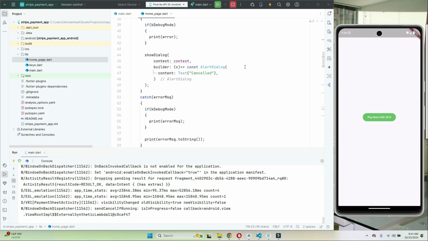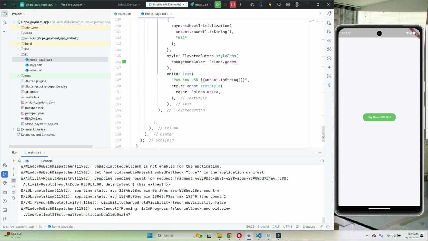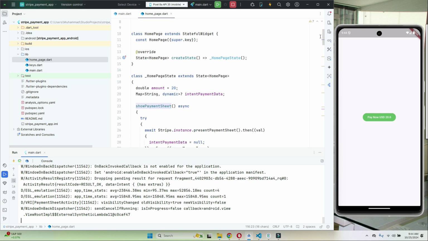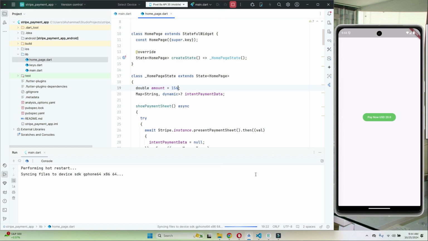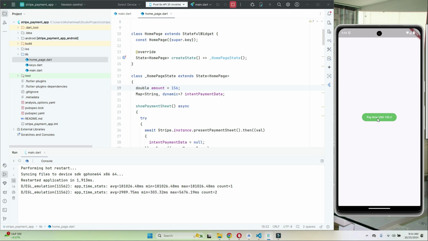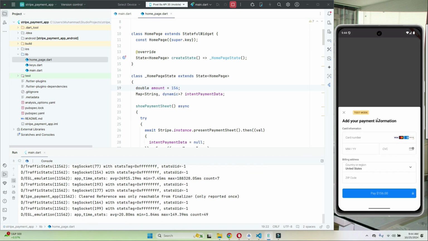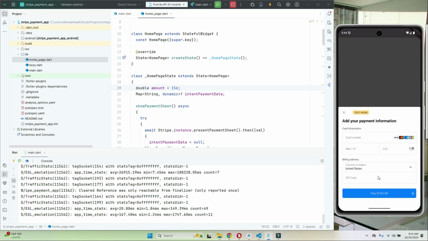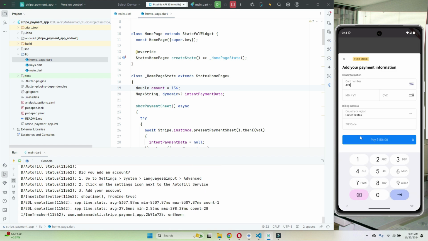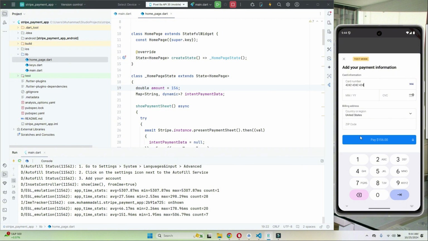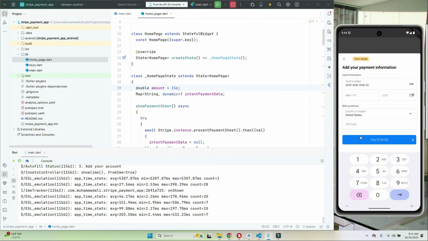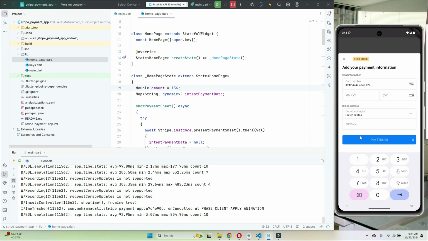Now for example, if I change the amount just for testing purposes, let's say this time the user wants to pay 156, let's say. Install the app on the phone, click on Pay Now button. So you can see that pay 156. So write your card details. If your information is correct, of course you will be allowed. Otherwise it will prompt an error message.